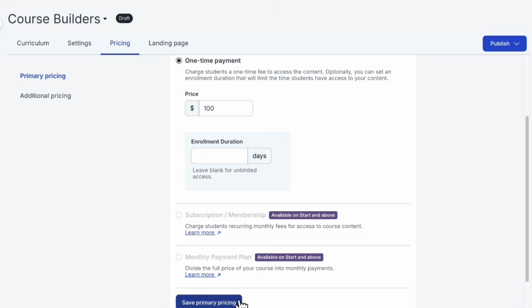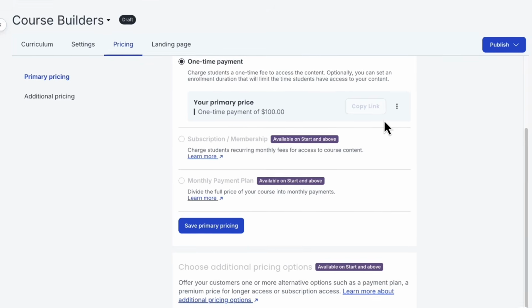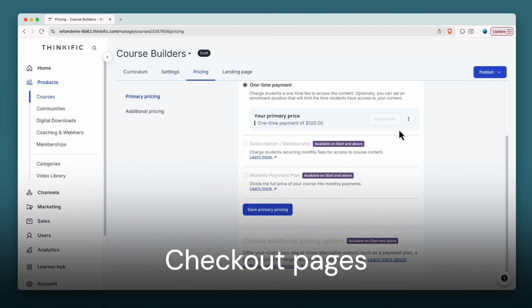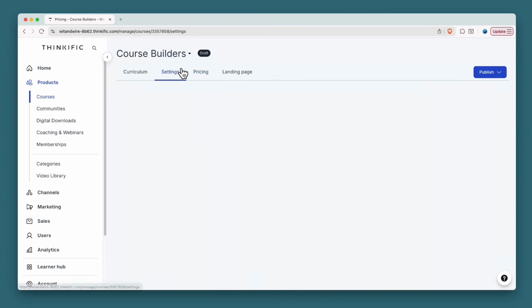For now, I will hit save, and I can now see a direct link to the checkout page, though it will remain grayed out as long as this product is still in draft mode. But while we're on the topic, let's talk about Thinkific's checkout pages. Truthfully, there's not a ton you can customize, and that's because Thinkific uses a universal checkout page design for all of your products. The only thing you can edit is on the Settings tab.